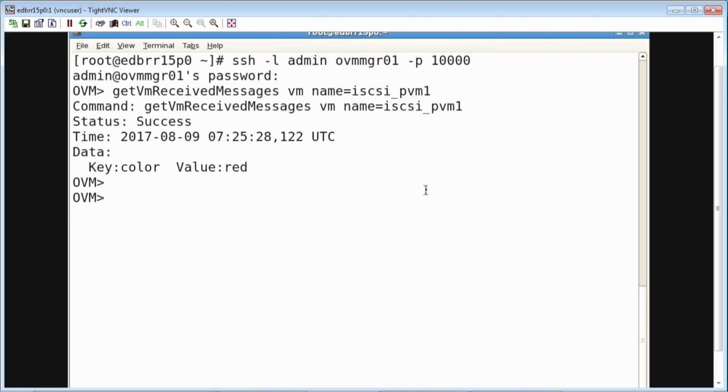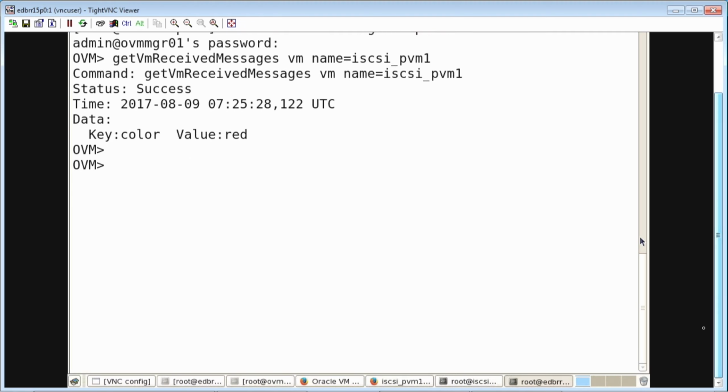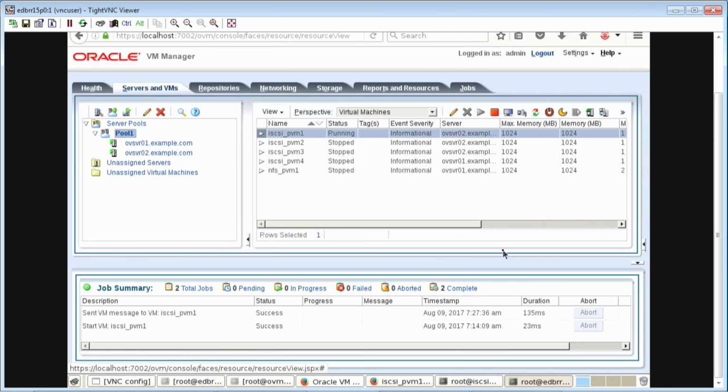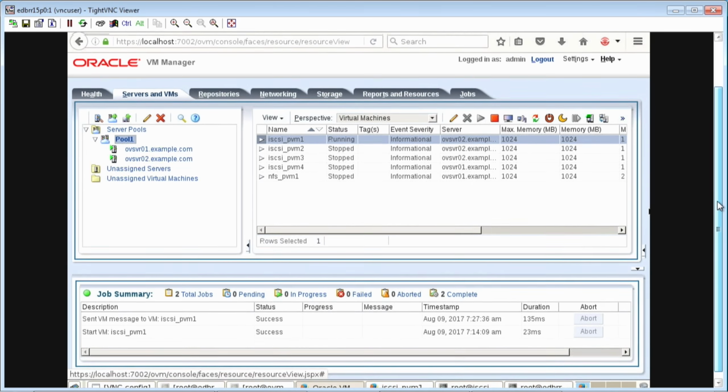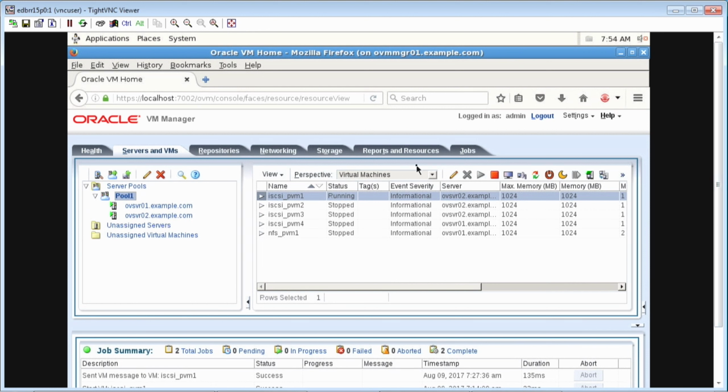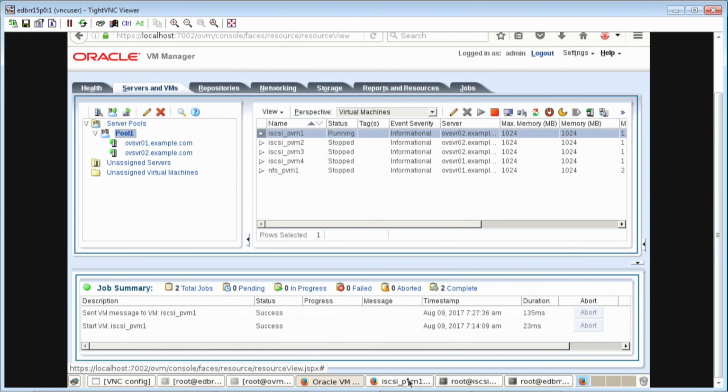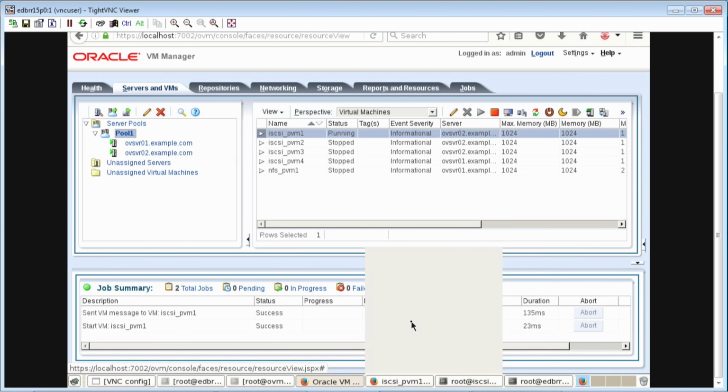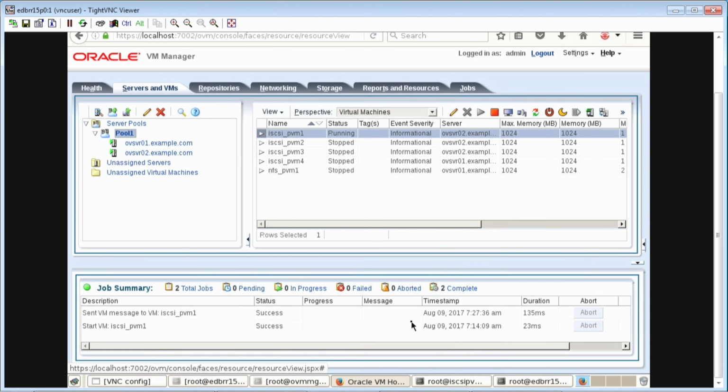Well, from the Oracle VM Manager user interface, we get access to the console for the ISCSI_PVM virtual machine. You have closed the console window after the session earlier. So we close the window. Important, you have to execute the commands for the ISCSI_PVM1 from the console of the ISCSI_PVM virtual machine.